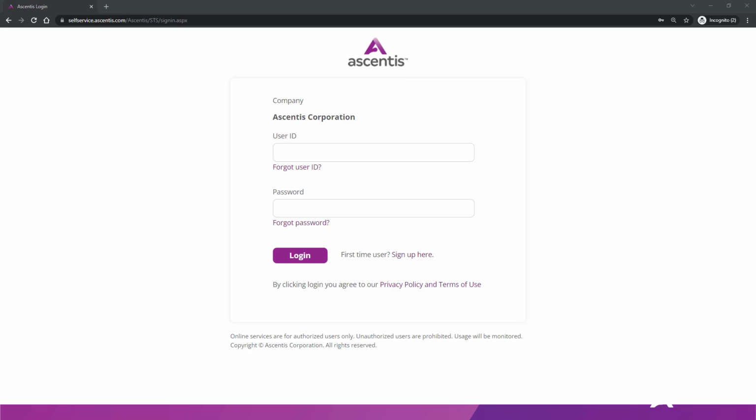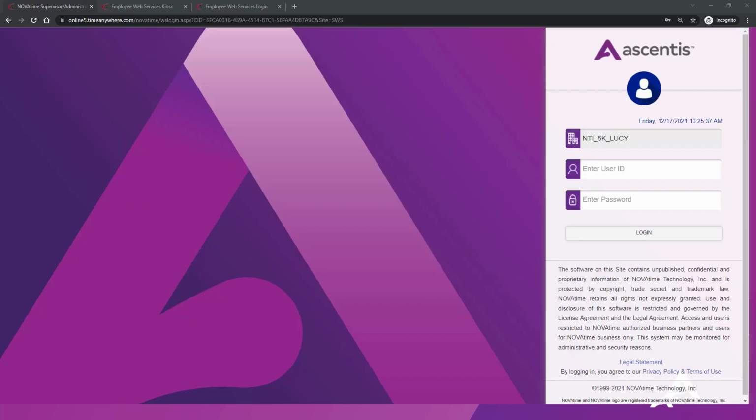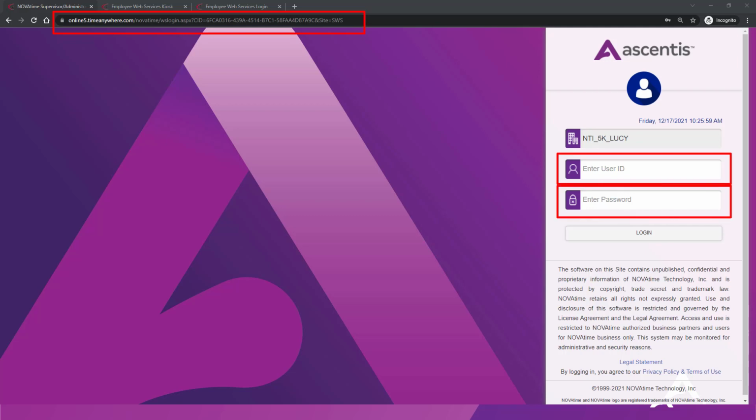Sometimes your time consultant provides the direct link into the time system. This helps limit who has access to time if you are still in the implementation process. If you are a time-only client or a self-service client that has been provided the direct link to time, you will need your time link, your login ID, and your password or the default password your consultant provided.